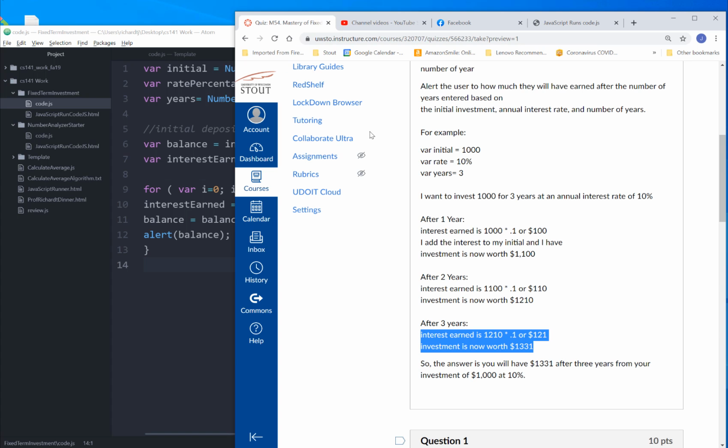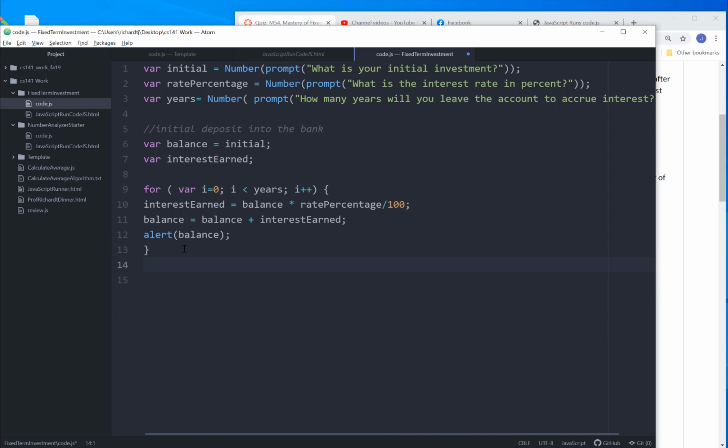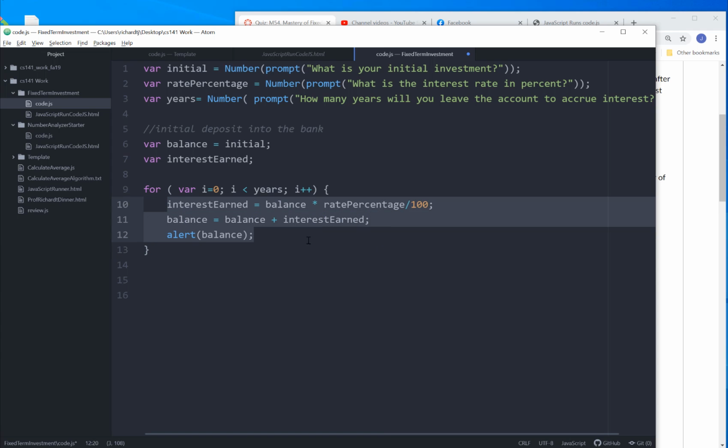the program isn't asking you for what the balance is every year. The program is asking you to alert how much they've earned after the number of years based on what they entered. So let's take our alert out of the for loop. And in fact, let's indent our statements inside the for loop so we know they're in there. And we'll remove this alert and put it on the outside.